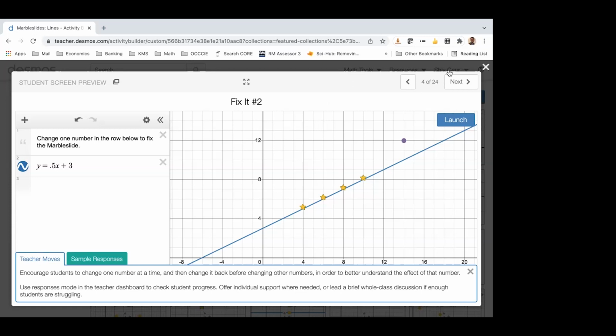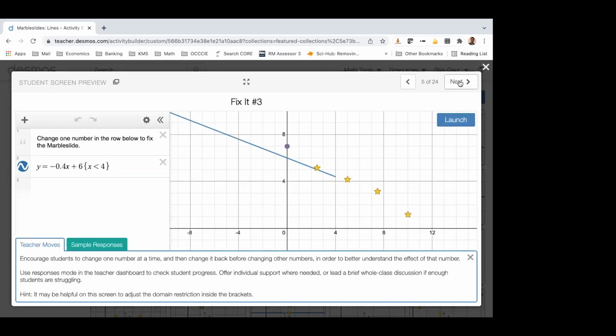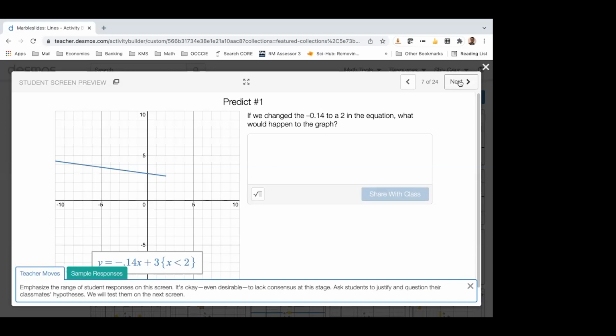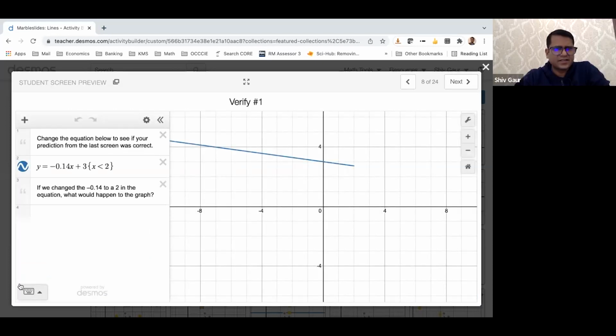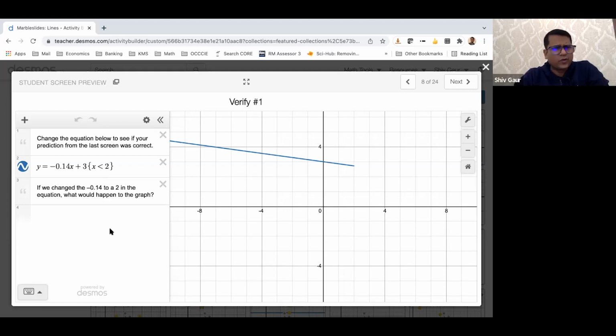Because once I go forward with the slides, I can see there is some inequality, some x is less than 2. If you go to slide number 8, it says y equals minus 0.14x plus 3, x is less than 2. No, that's just the domain given. X less than 2 is just the domain. Grade 8 students may not be aware of that. You can just tell them you can only choose x values which are less than 2. That's all.